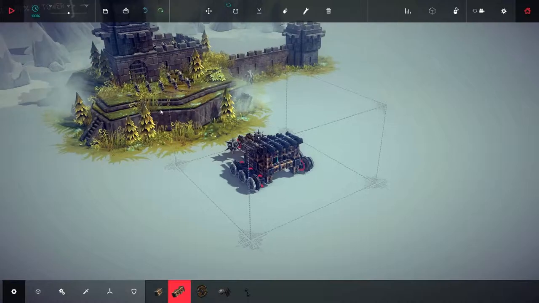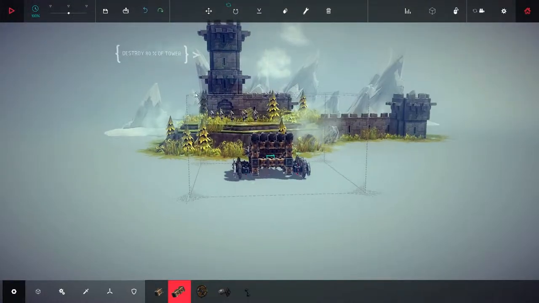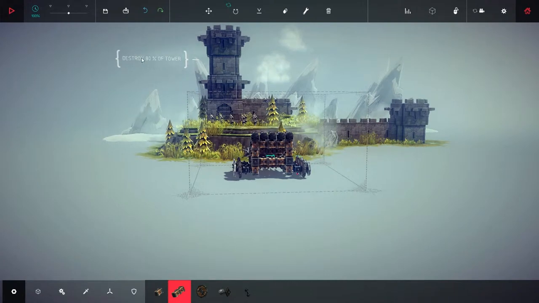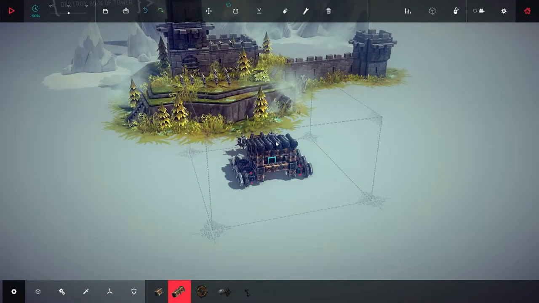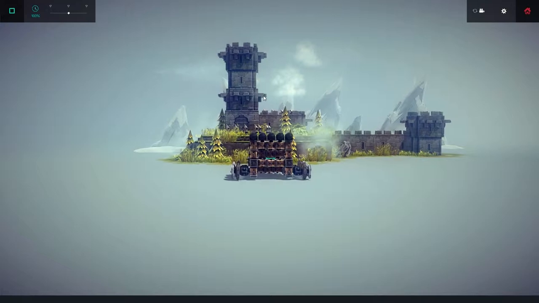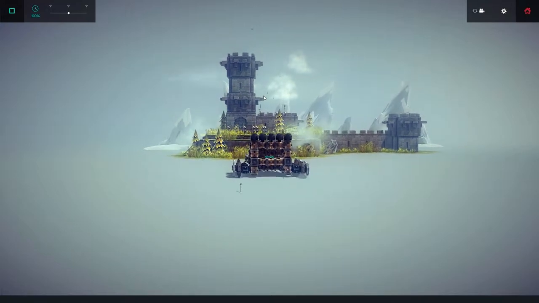As you can see, it's just cannon friendly. That's all it is. And we're on level whatever. I don't know what it says anymore. But I have to destroy 80% of this tower, which leads me to believe that I'm going to need to do something special for this. But for now, let's just see if we can do this.